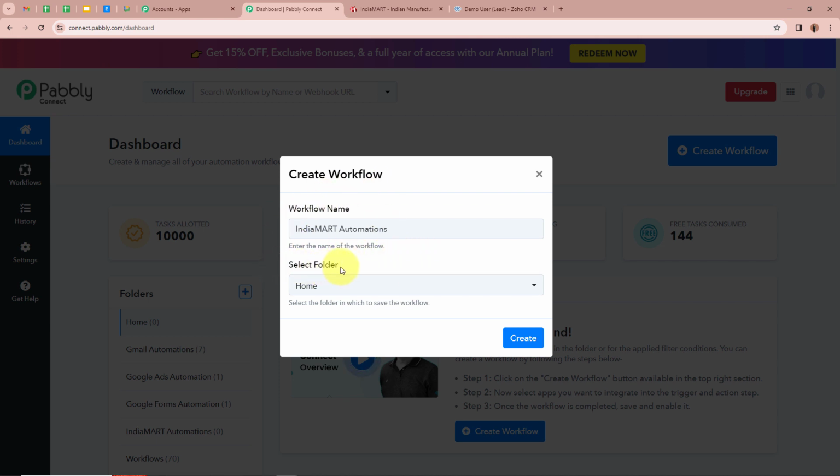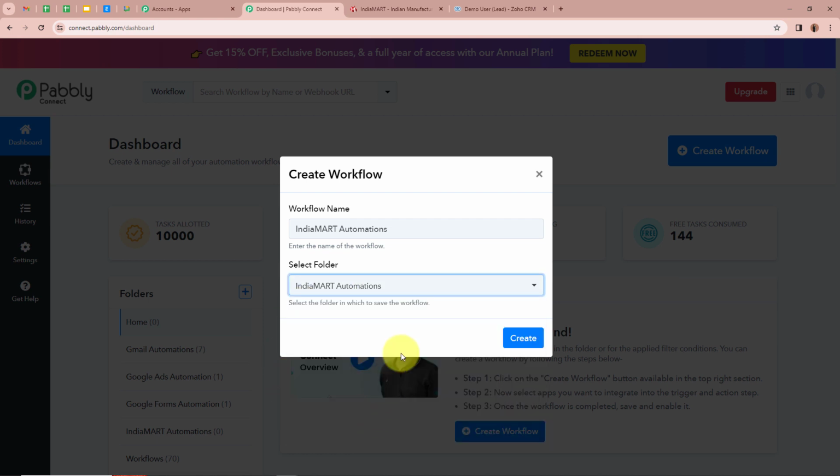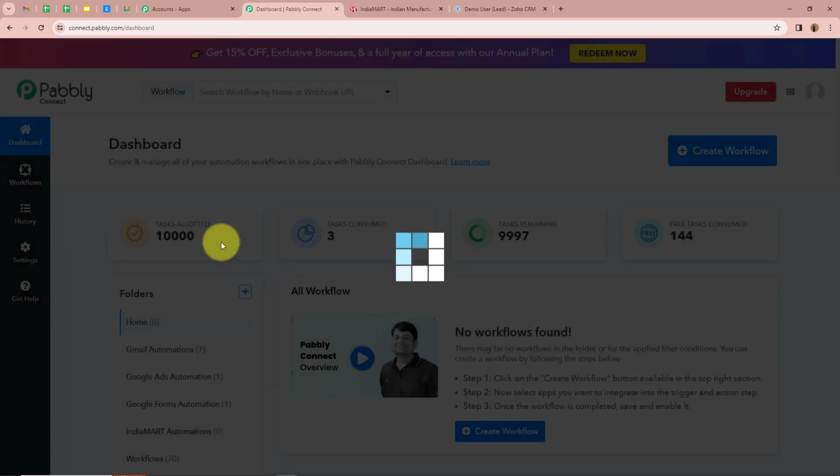After that, it is asking for us to select a folder. On the left side of my screen, you can see I've created multiple folders in my Pabbly Connect account, from which I'm going to select a specific folder in which I want to save this workflow in. For that, to click on this arrow right over here, and then for the folder, I'm going to select it as IndiaMART Automations. After giving a name to our workflow and selecting the folder, I'm going to click on Create in order to create a workflow.